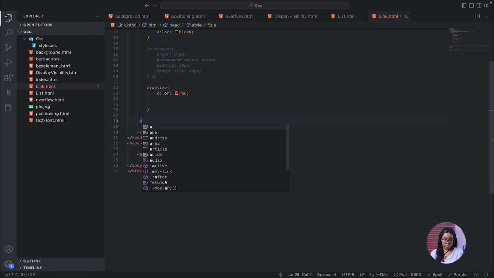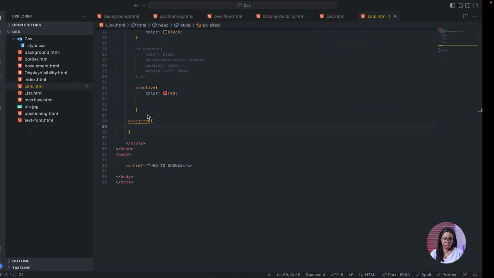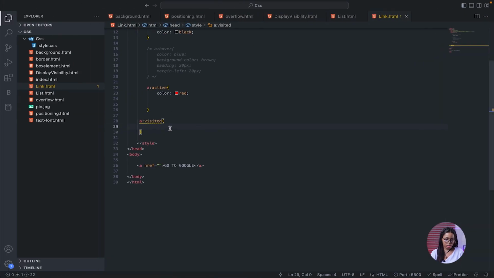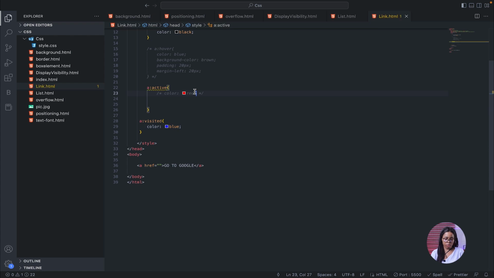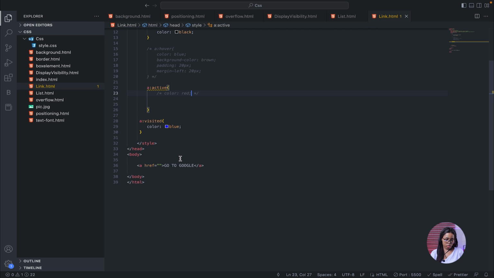So let's talk about the visited pseudo class. If you observe, when you visit a site, the link that you've clicked on changes color. So that's visited. Let's try this here. Let's say color blue. I'm going to take out this active that we did. I've clicked it before, so it's already automatically visited. There's no link here though. So we have another one.